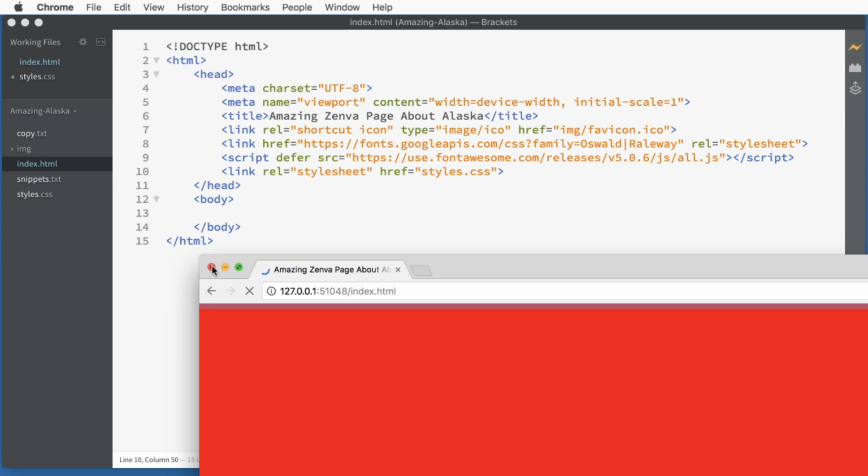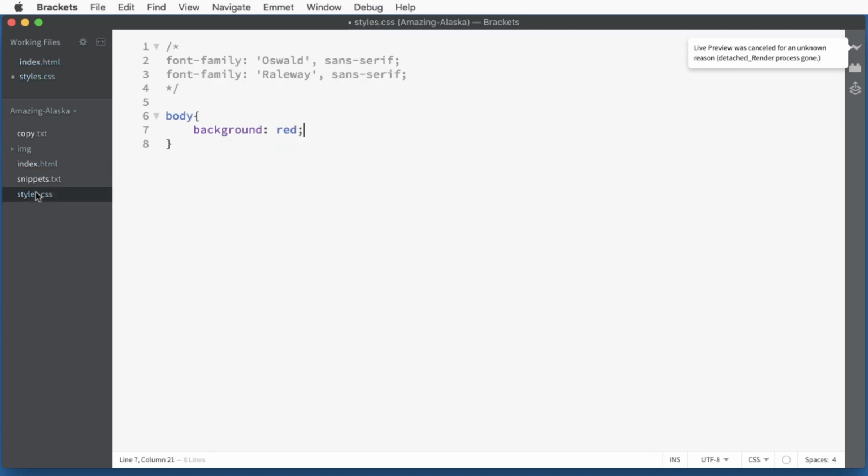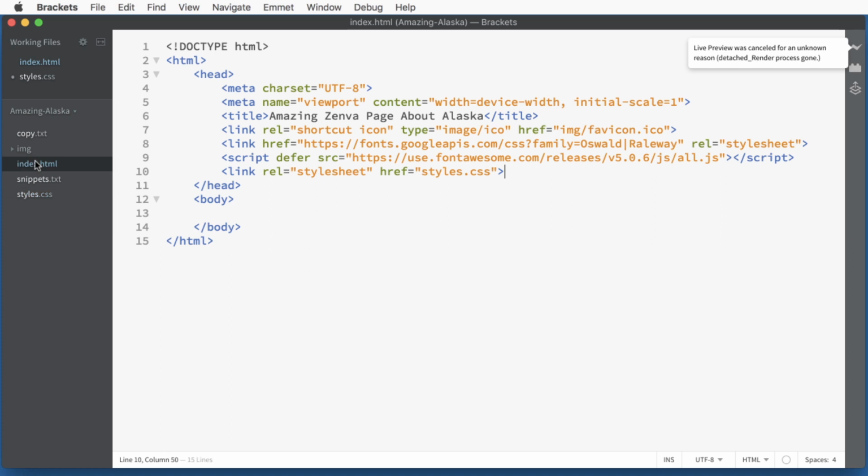Once you close off Chrome, you'll often see this error message saying the live link preview was canceled. You can ignore that for now. Let's go back to the CSS style sheet and delete that declaration. Go back to the index.html, and we're ready for our next video, where we're going to start adding our content for our gallery page.